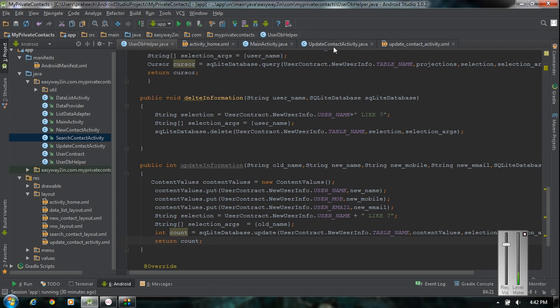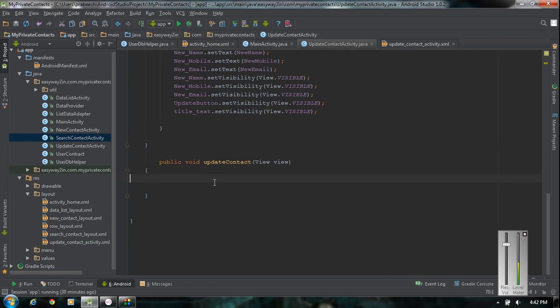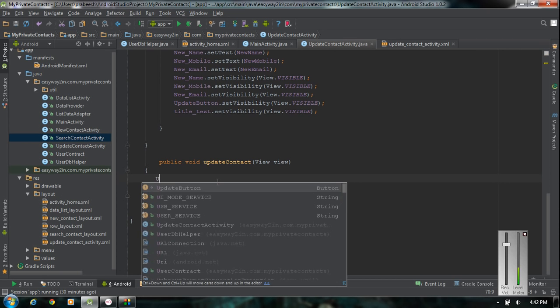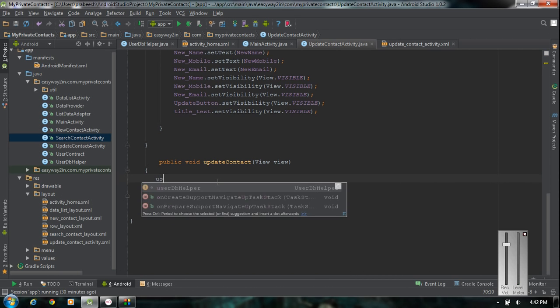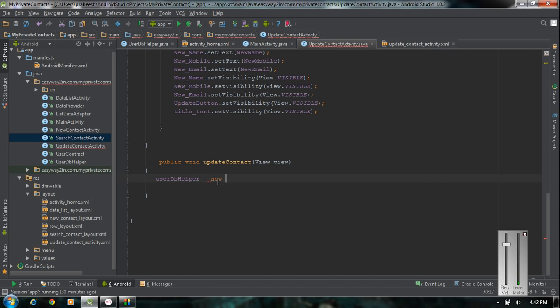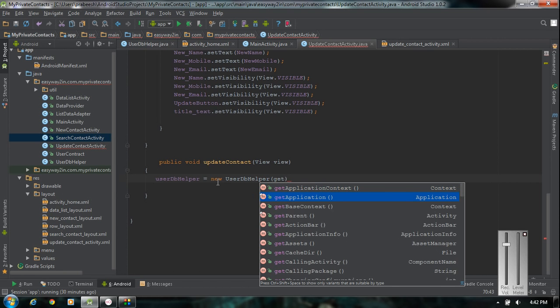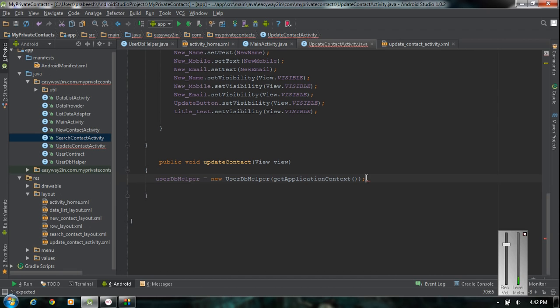Okay, now go back to the update contact activity. So here we have to perform the update contact. So first we have to initialize the user db helper equal to new user db helper with get application context. Okay, now you have to initialize the SQLite database object using this user db helper object dot get writable database.